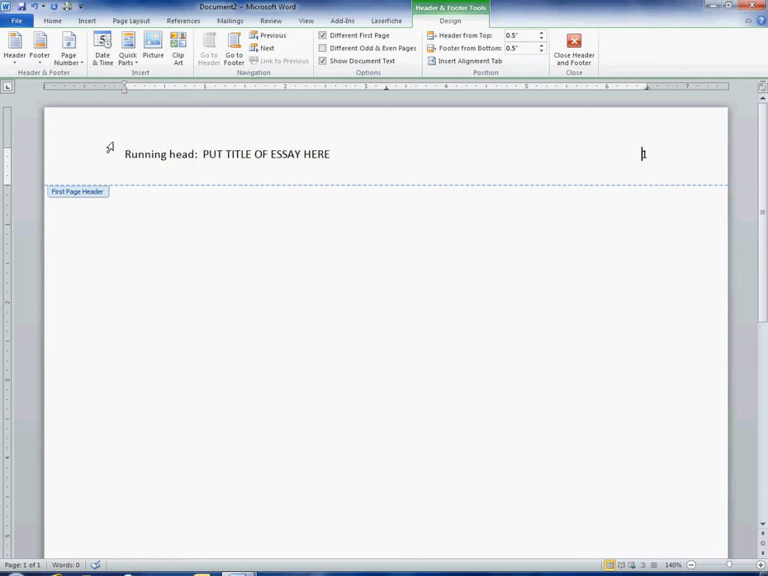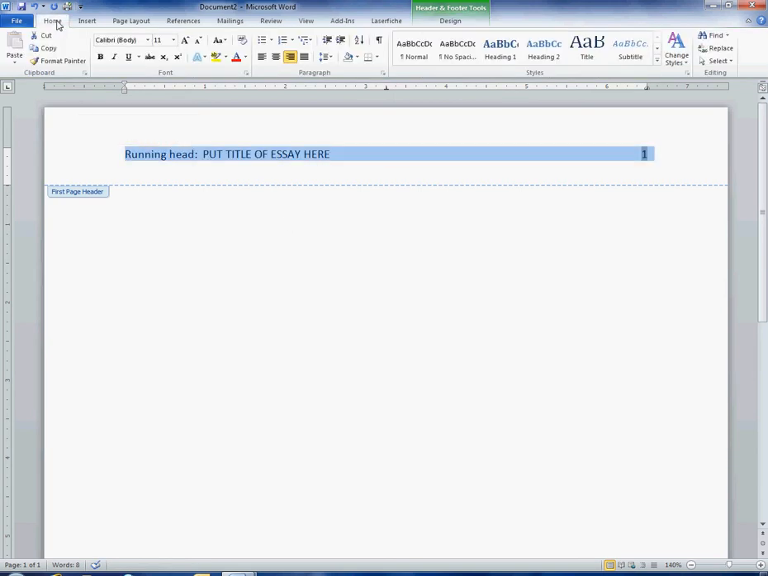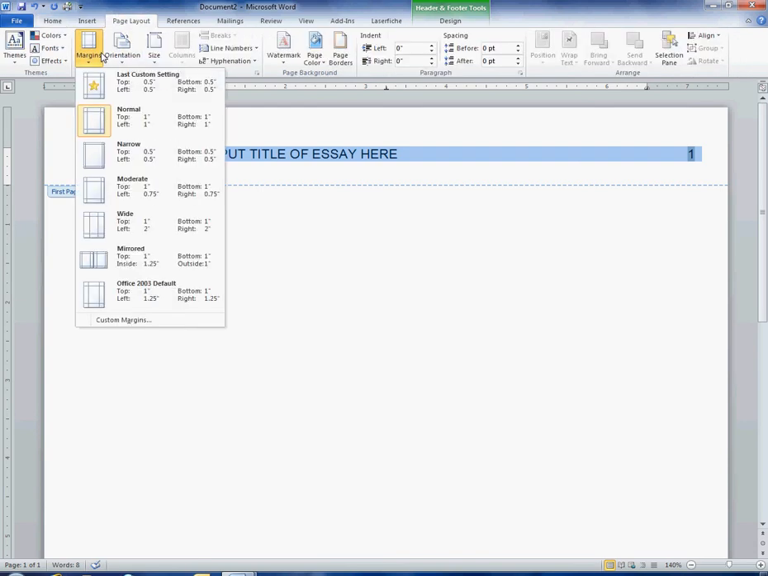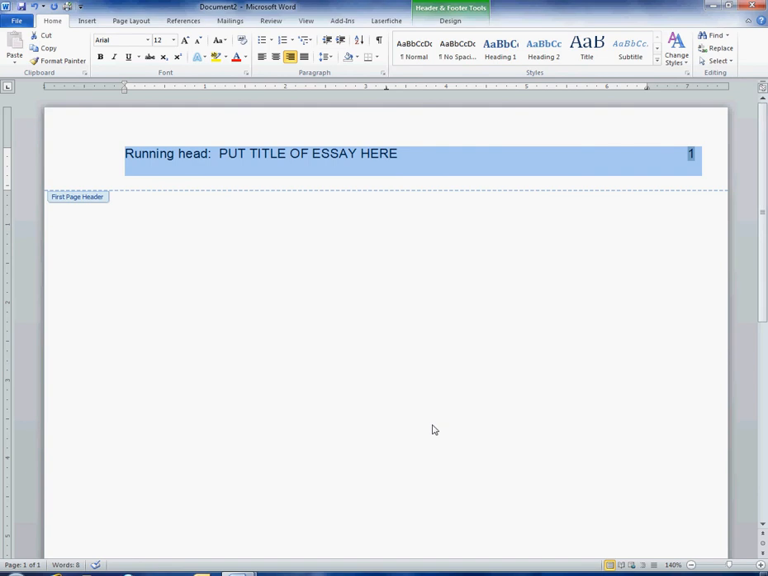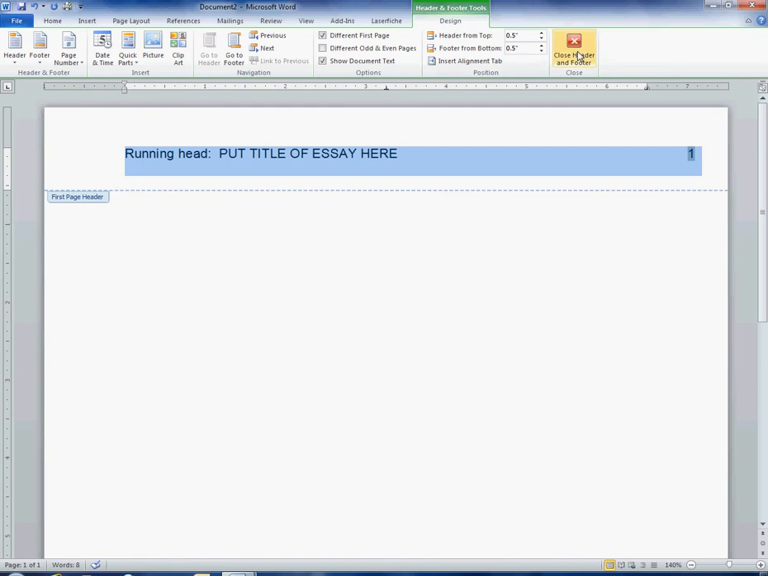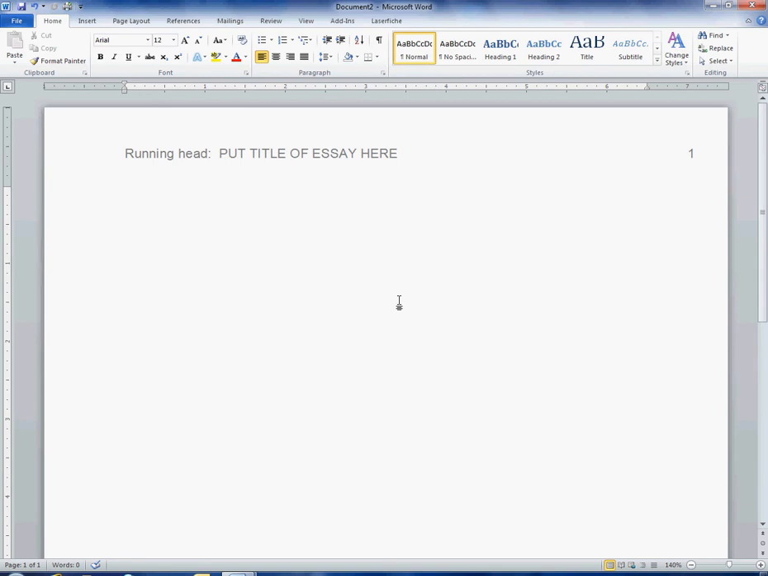We need to now check our font. Highlight the whole line and look at your font. Yeah, it's not right. So we need to go back to Arial, size 12, and I just want to check my margin. Yeah, my margin's good. I want to check my spacing. Oh, no, it's got to be double. Okay, now it matches the rest of my essay. This is very important. You have to make sure that your running head matches the rest of your essay. Okay, to get out of the header, you have two options. You can click the red X, or you can double click inside the body. So either way is fine with me.